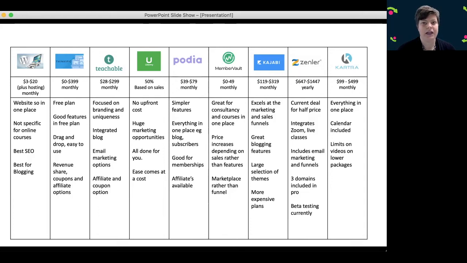Moving on to the last 3 then, we take a notch upwards. If you're looking for something that isn't just a where do I put my stuff, but you're looking for a system that kind of handles the whole process, then you're probably looking more at these last 3: Kajabi, NewZen, and Kartra. So Kajabi excels at the marketing and the sales funnel side of things.